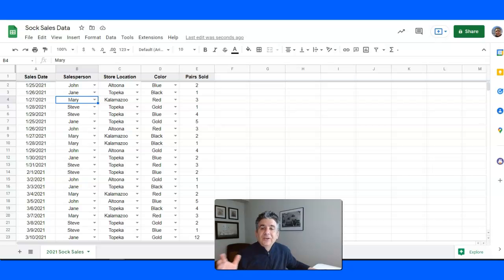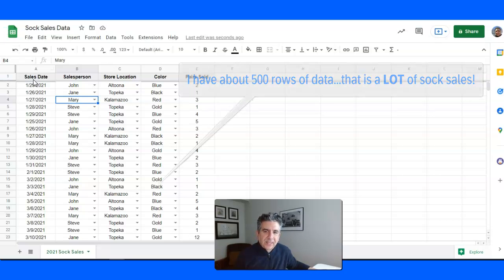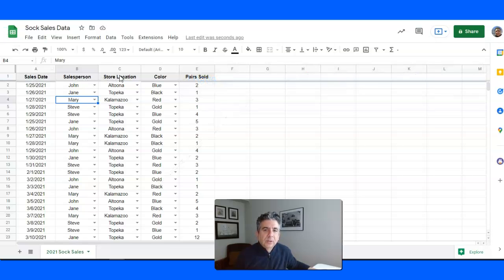My name is Ken, and today we're going to show you how to create a simple pivot table. Let's dive in. So here you can see I have a lot of data related to sock sales. And what it shows is the sales date, the salesperson, the store location, the color of the sock, and the number of pairs that were sold.